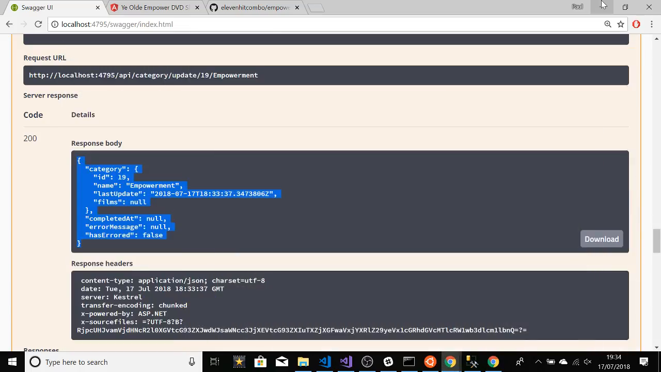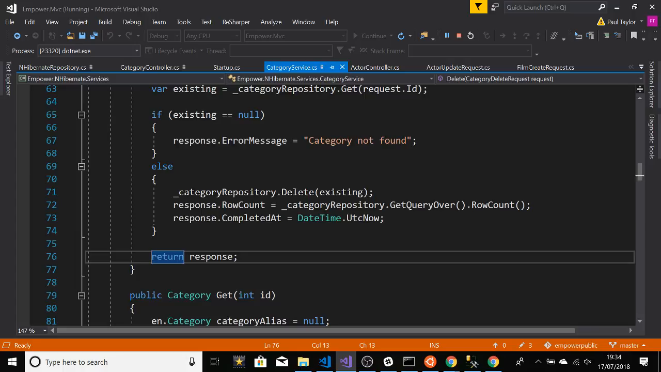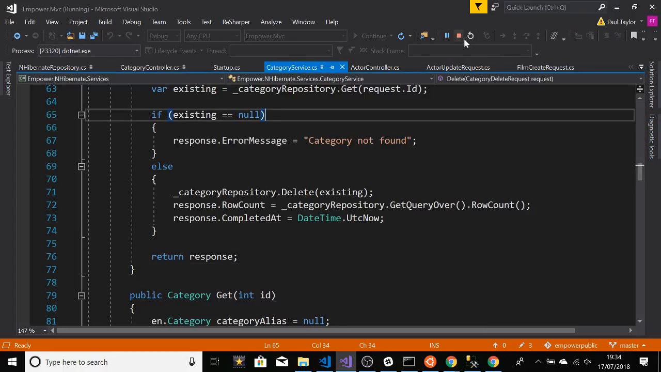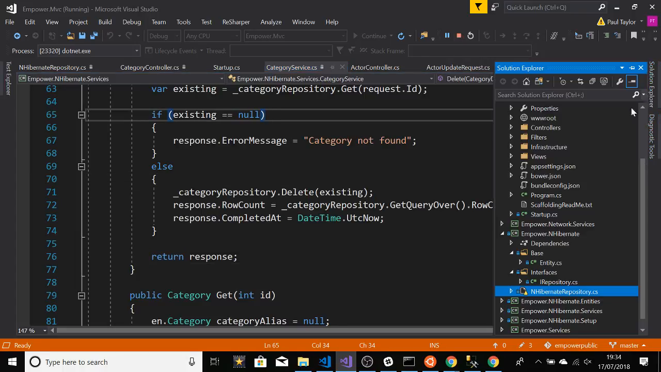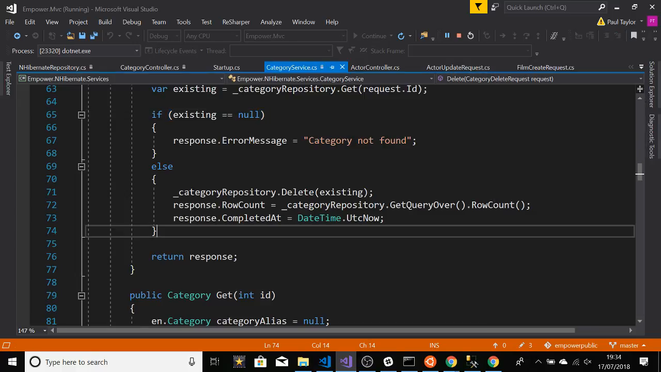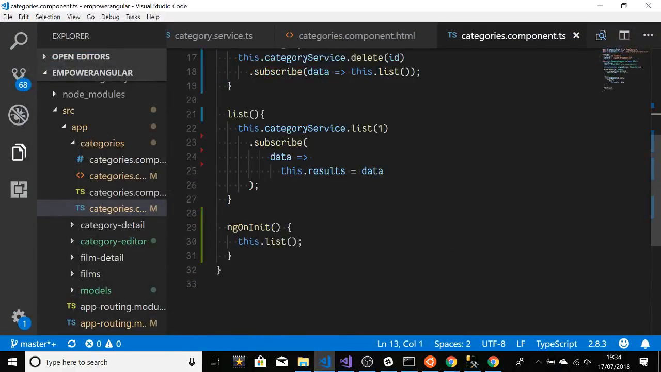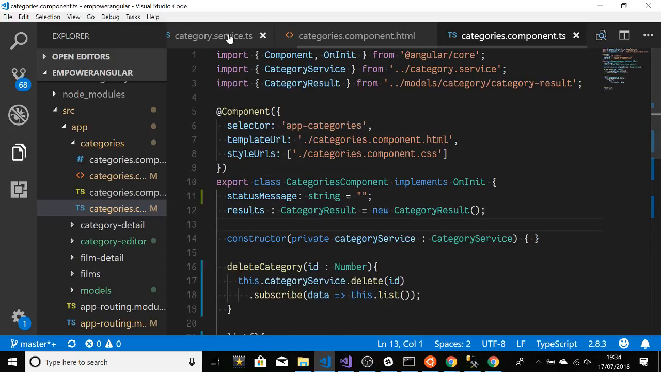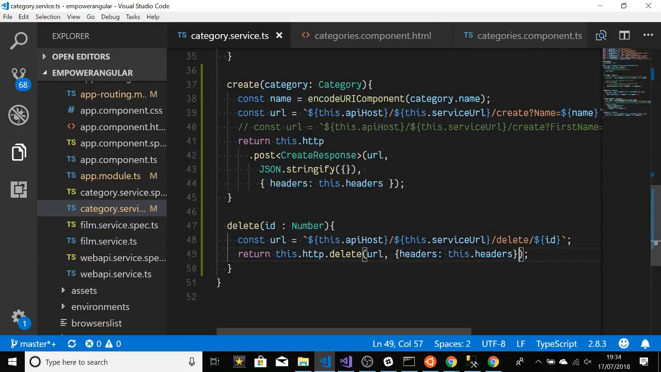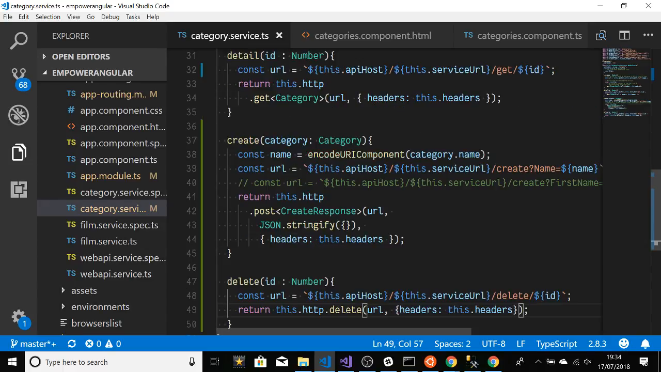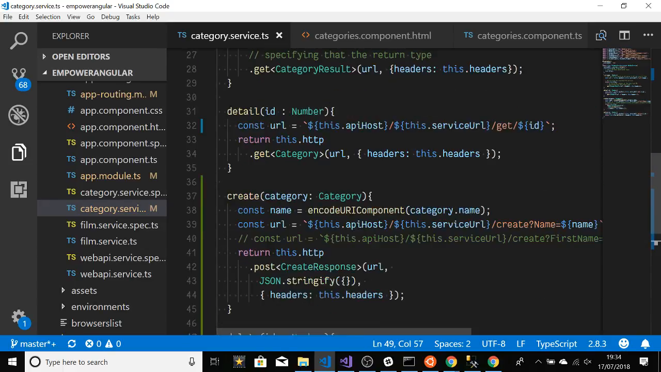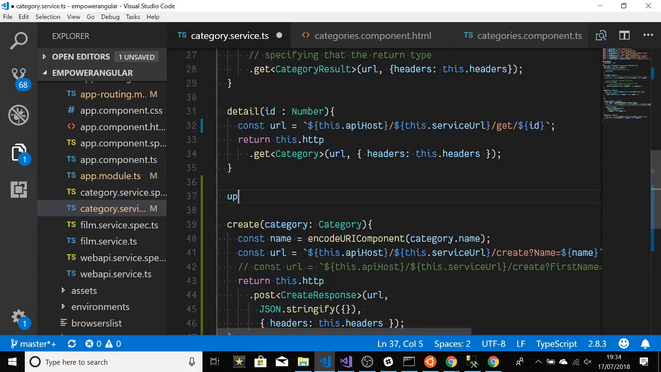So all I need to do in my update method in category service is basically copy most of what we have for the create. Oh, actually no, that's not true. I'm lying again. I'm such a bad man. All right. So what do we use for updates? Yep.